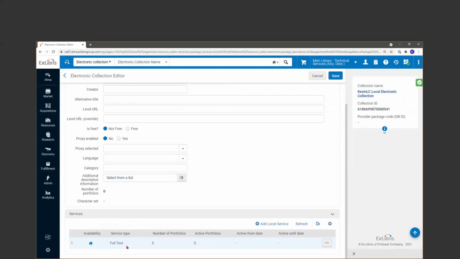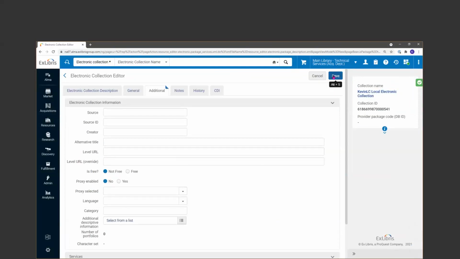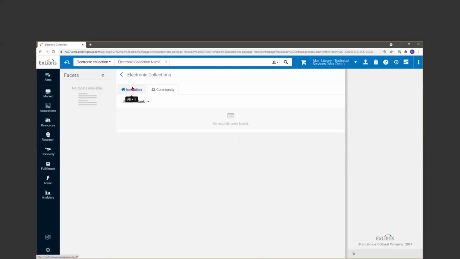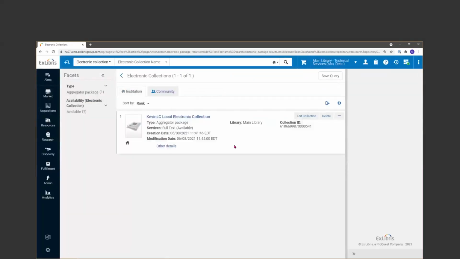We have the full text service. It is a local collection. You can see by the local institution zone symbol there. It might be hard to tell if that little institution zone is blue, which means it's been activated. We'd have to activate the portfolios as well. And then when it's all set up, we can make it available. I'll switch to the institution zone tab, and look, there it is. There is my local collection that I just created.